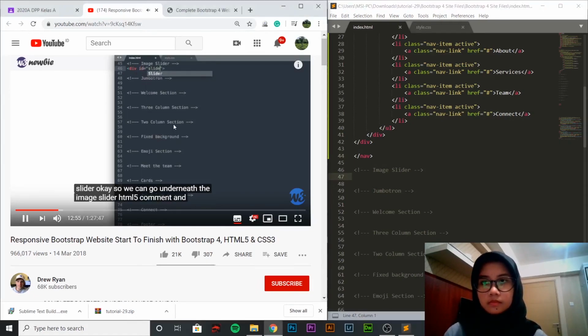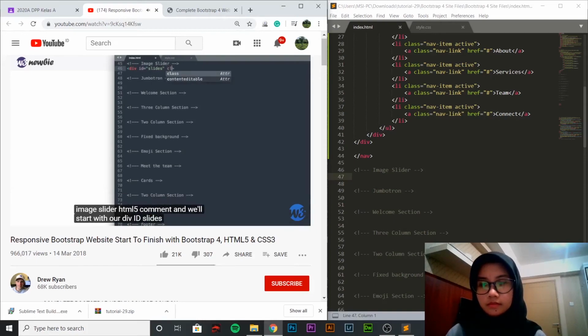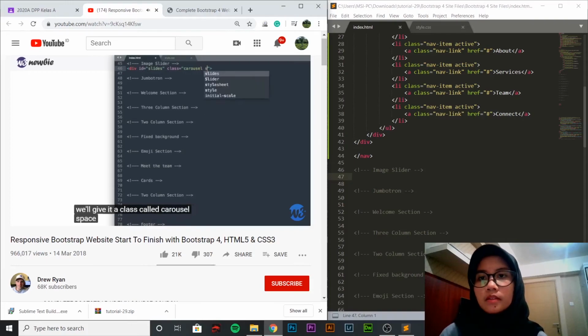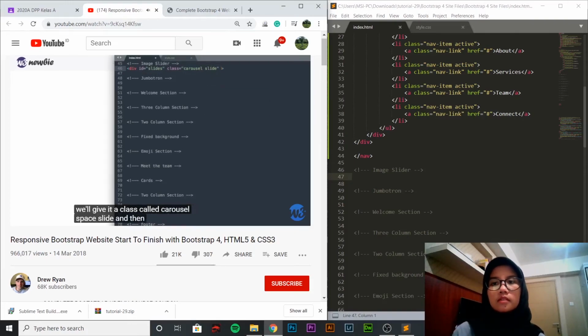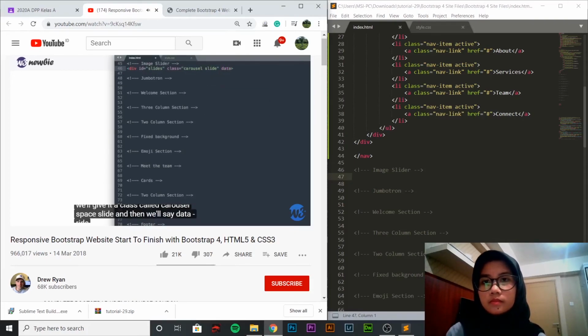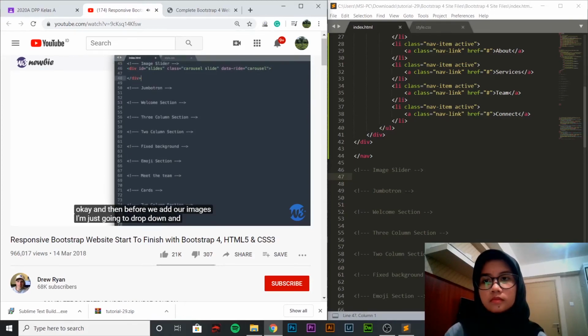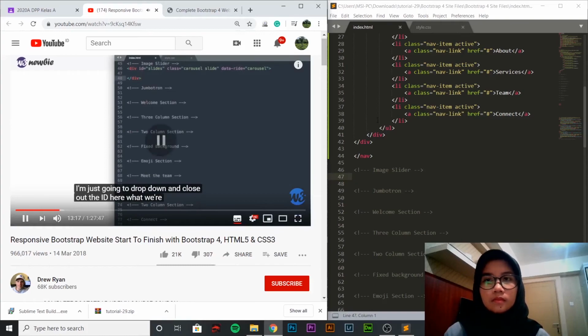HTML5 comment, and we'll start with our div ID slides, and then we'll give it a class called carousel slide, and then we'll say data-ride carousel. Okay. And then before we add our images, I'm just going to drop down and close out the div here.